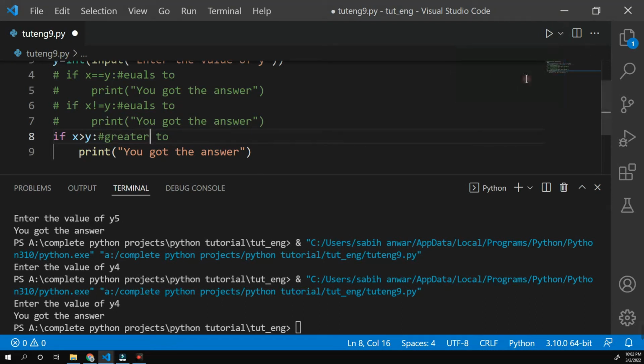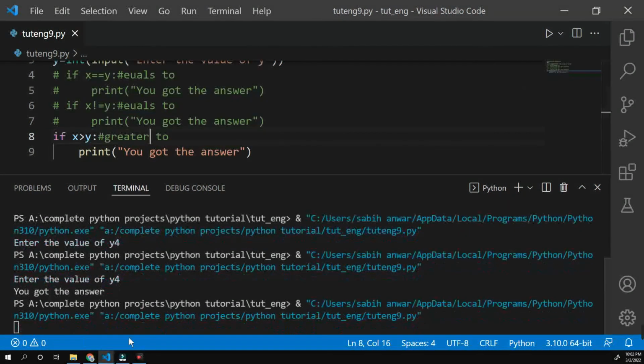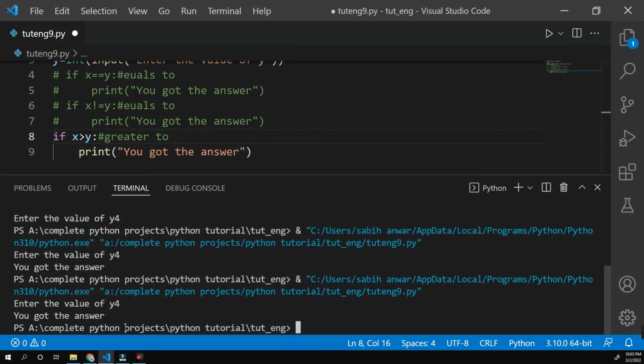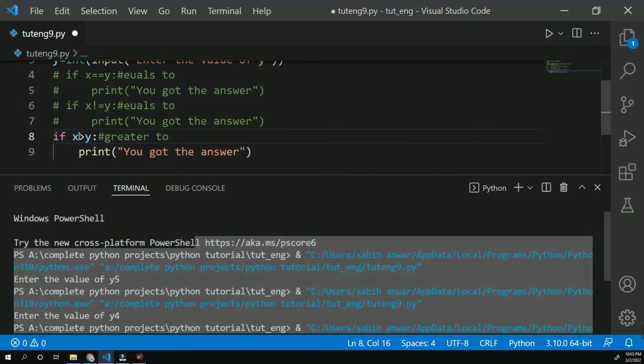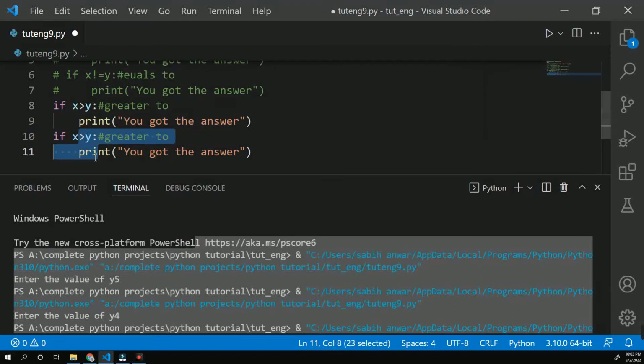Run the Python file. Enter the value of y. The x value is 5, so what will the value of y be? Any value which is lesser than 5, so we'll write 4 over here, enter. It satisfies the condition and you got the answer as an output printed over here. Now we'll copy it again, don't waste the time.